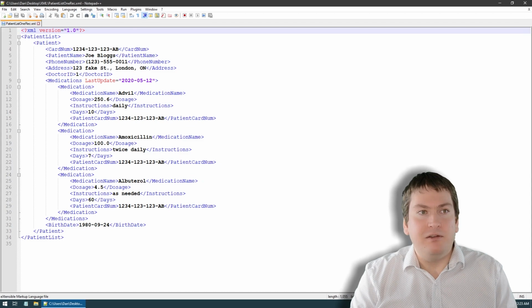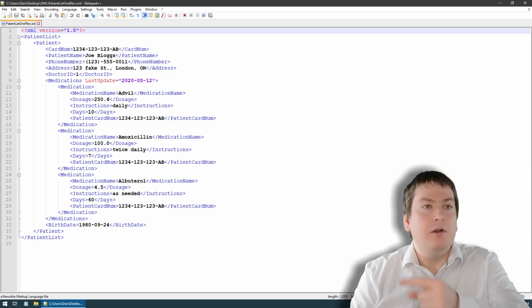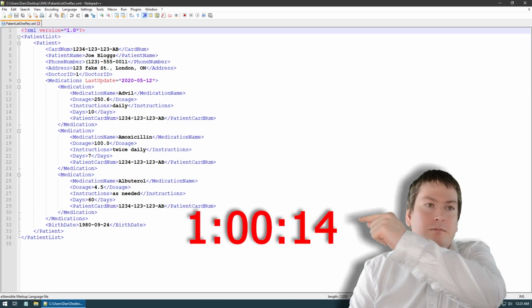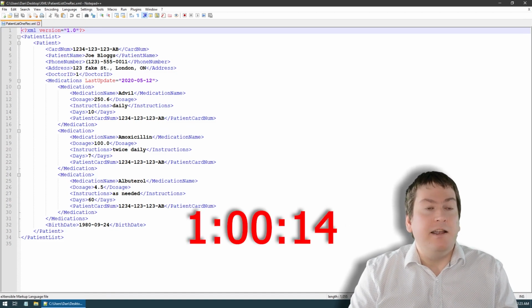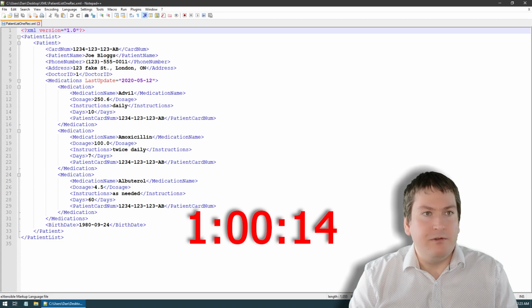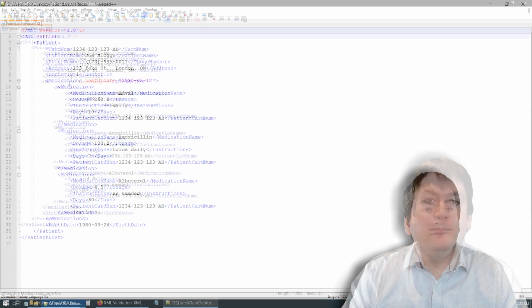So if you have Notepad++ with the XML tools, then you can skip to this timestamp right over here and continue with the slides. This next part's only for those using Brackets or something like that.